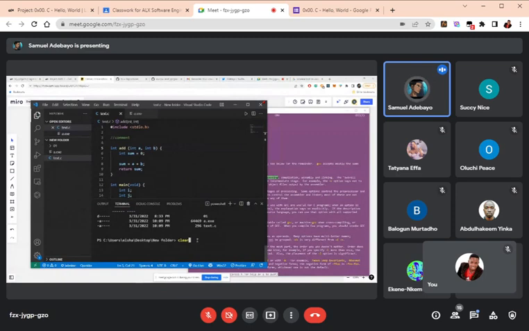So let me clear my terminal. Now, if I want to give it my own name, I'll do gcc test.c. Then I'll use the flag -o.